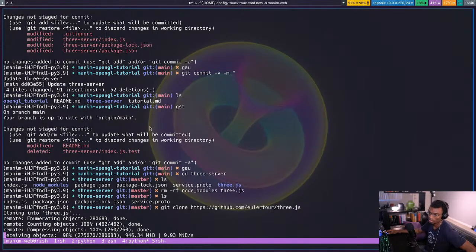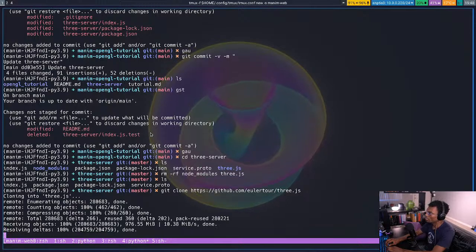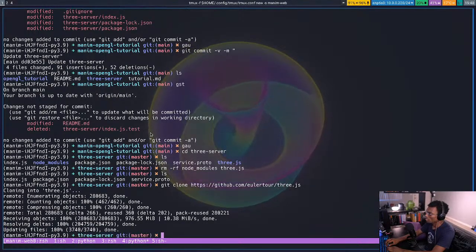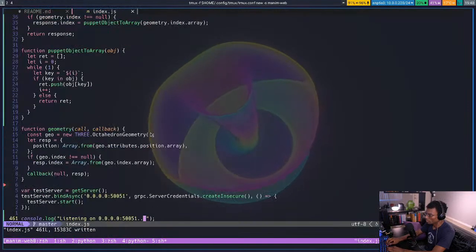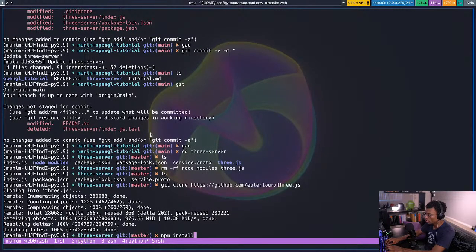Wish emojis were standard. Yeah, that would be nice. I used to have a way I could just drop emojis into my terminal. But I don't think it works since I migrated. Okay, so on that, then npm install.